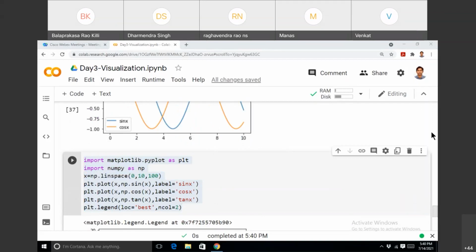Is it okay so far? Any questions with these customizations? Now we are done with customizations. Now we'll move on to other kinds of graphs.